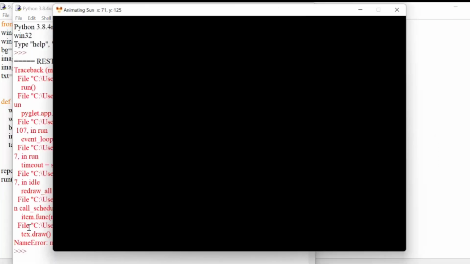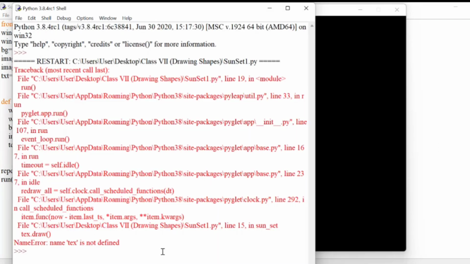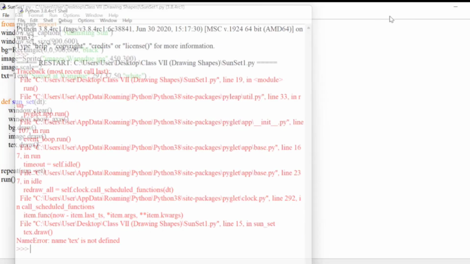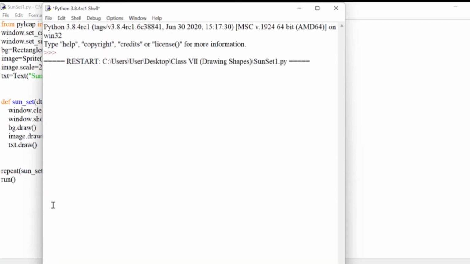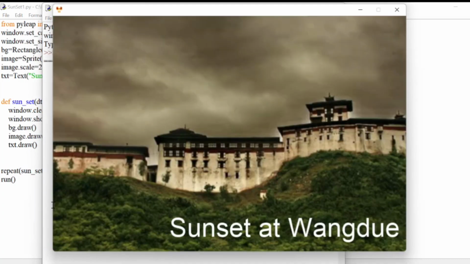Oh, again something went wrong. The name tex is not defined, so I have written txt here, but down there I have written tex. That is the mistake. So it should be txt, right? Then run the program again. Yeah, I got the word here, sunset at 1D, right?